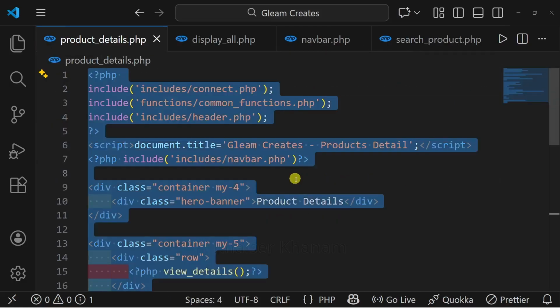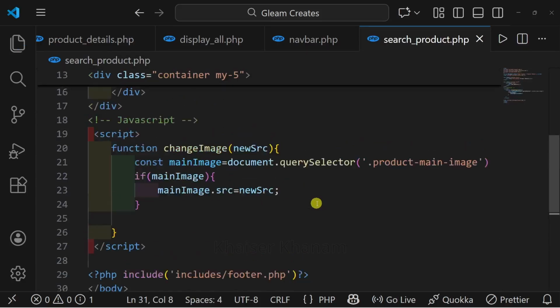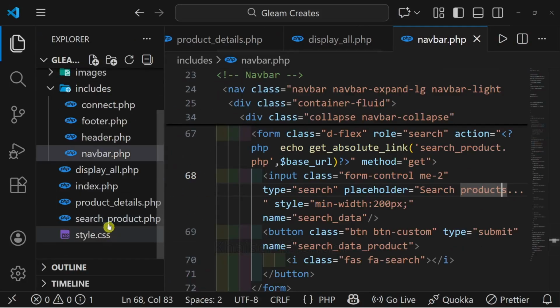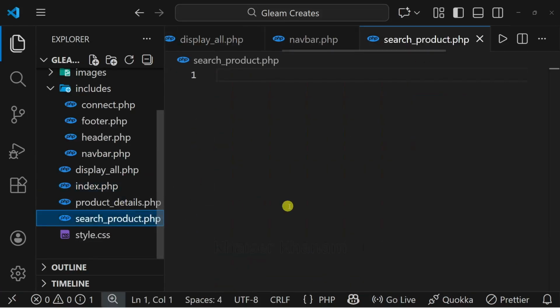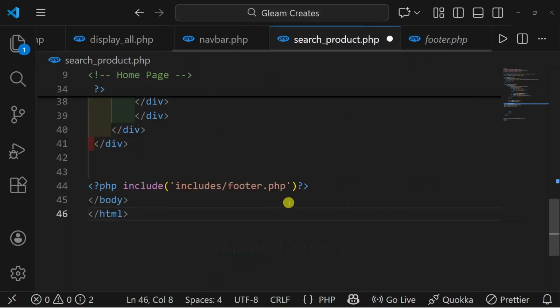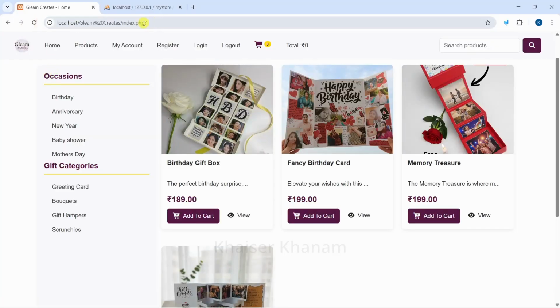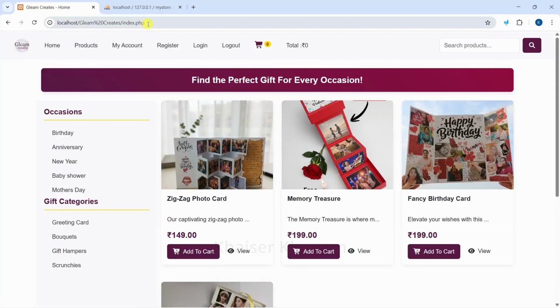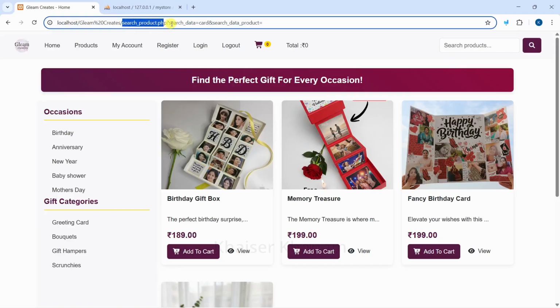Now once it is done, open index.php. From here, copy this complete code. Inside search product.php, I am just going to paste. Now come here, let me remove this. Refresh once. Here I will be writing card. Hit enter. You can see successfully I am redirected to search product.